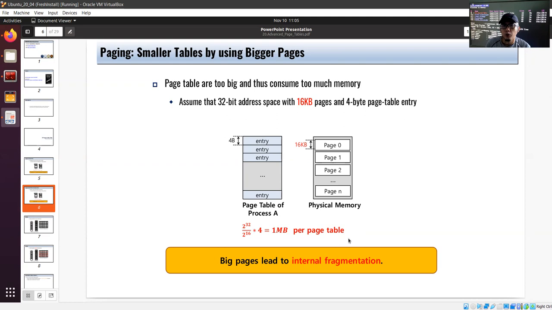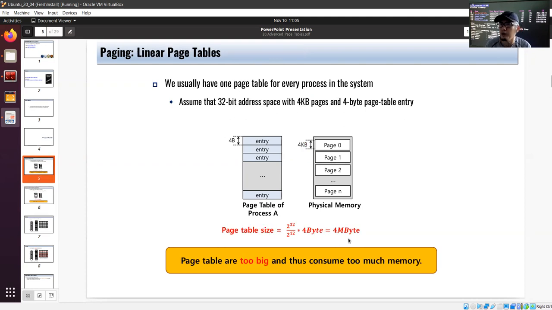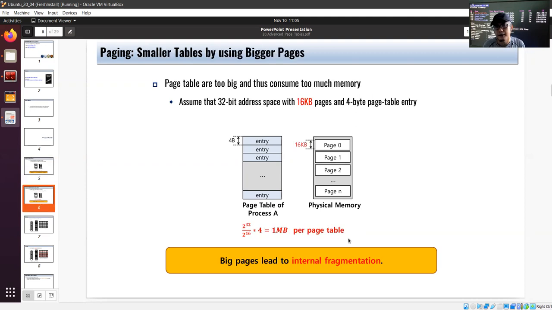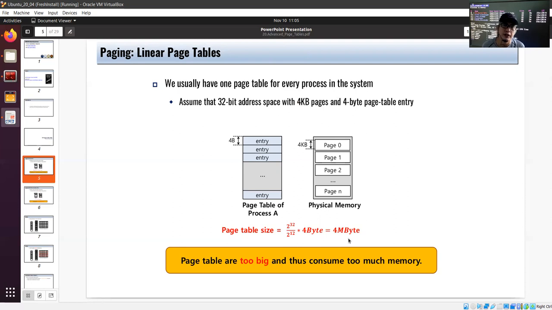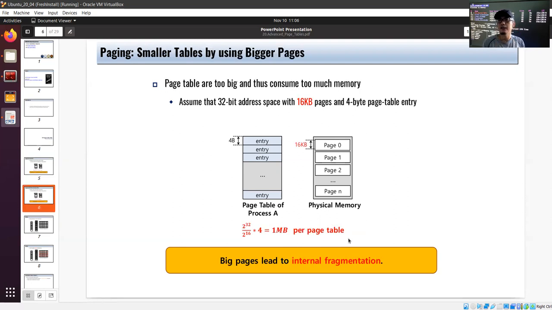So what can we do? How can we reduce the size of the page table? One way is to enlarge the size of the pages. In the previous example, we only had 4 kilobytes for the page. What if we increase the page size to 16 kilobytes? Using the same computation, that will be 2 to the 16, multiplied by 4 bytes, the size of the page table entry, and you get 1 MB per page table.